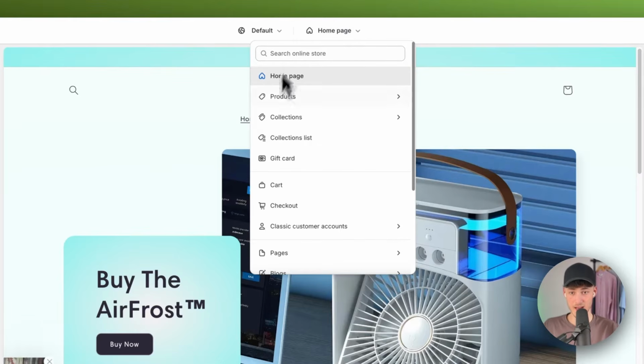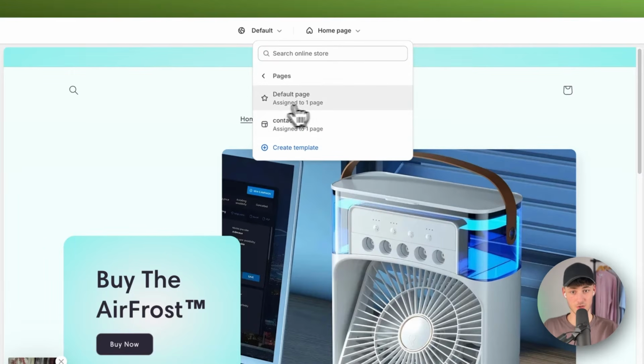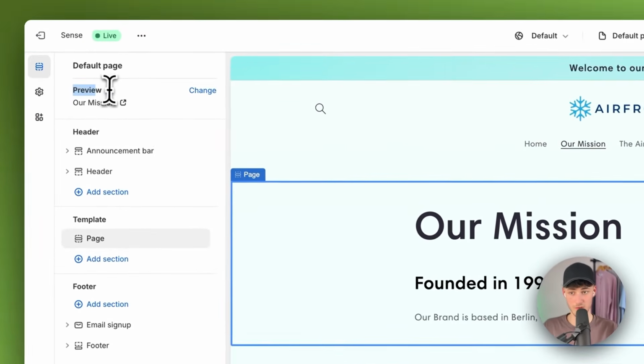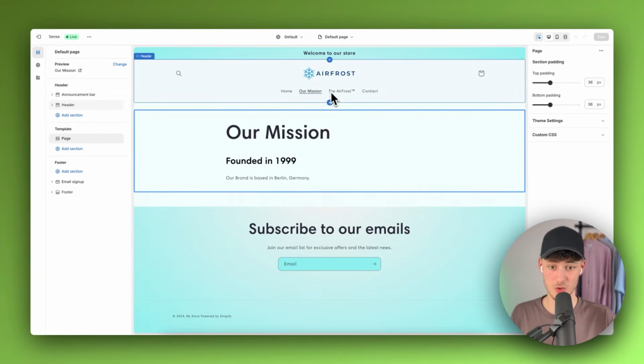So in this case, I'm just going to select Pages right here. And then I'm just going to select default page. Now, as you can see, this gives us a preview of our mission page, which we've just created. However, guys, you'd have to be careful.